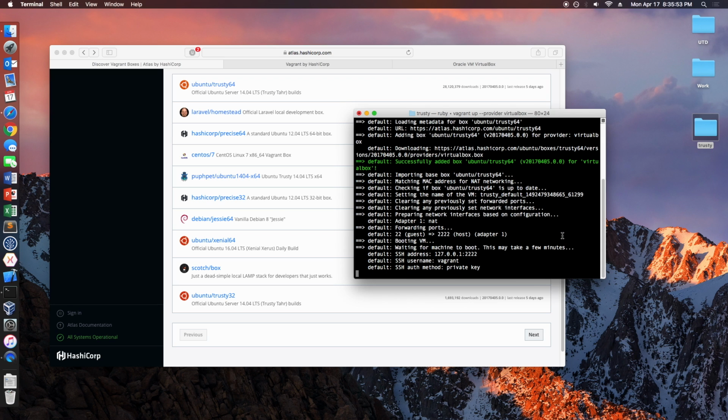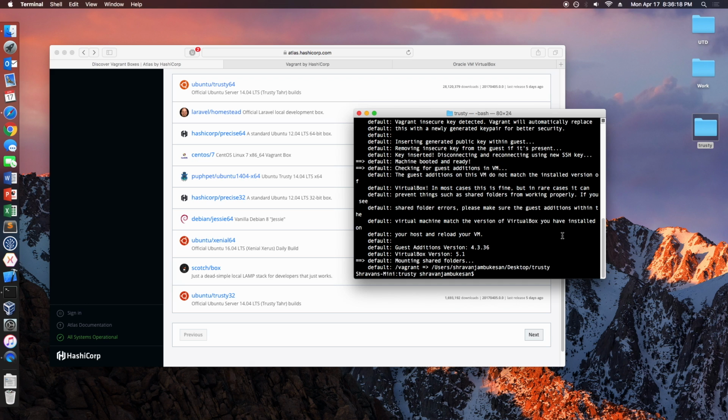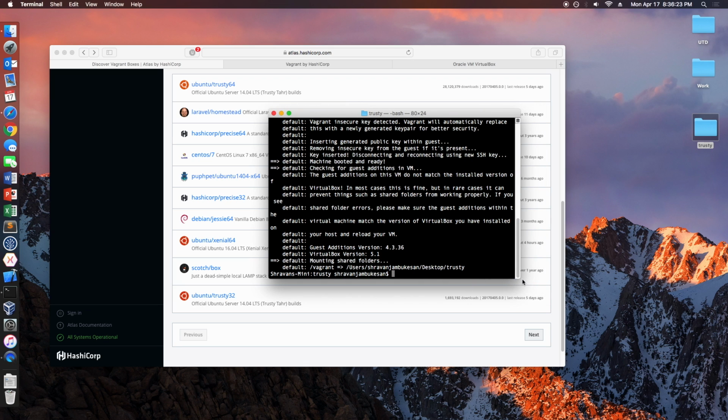So I'm going to let it boot. I'll also show you if you want to modify how much RAM you want to allocate to the machine. I'll show you how to do that inside of VirtualBox. So just give this a couple minutes. Okay. Looks like we are all set up. Vagrant should be started. So I'm going to go ahead and just SSH into it.